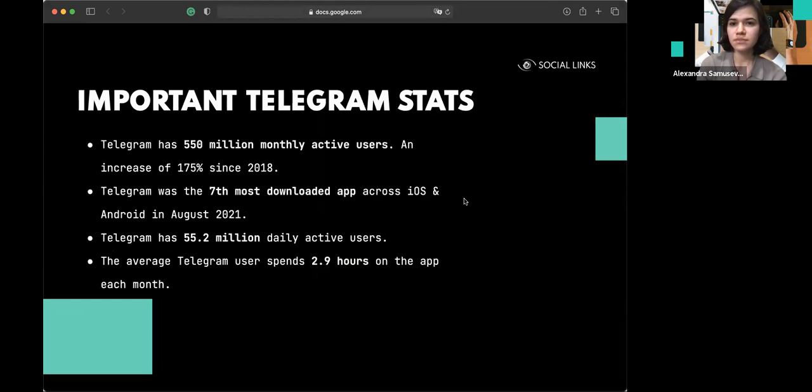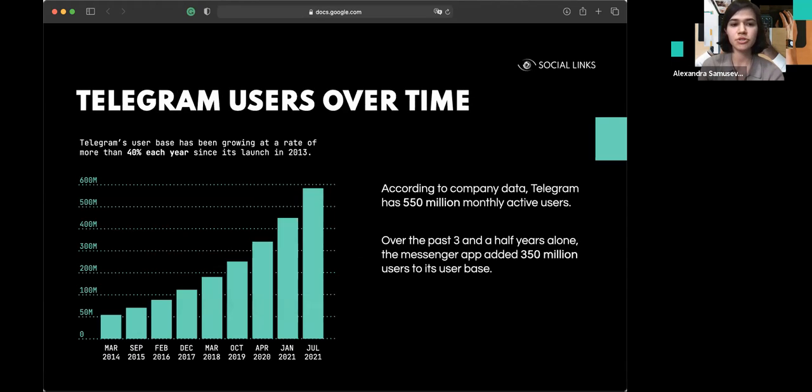But before that, let me tell you a few statistical facts about Telegram. Telegram has 550 million monthly active users, and a significant increase since 2018. Also, Telegram was the seventh most downloaded app across iOS and Android. And Telegram currently has more than 55 million daily active users. The average Telegram user spends about 3 hours on the app each month.